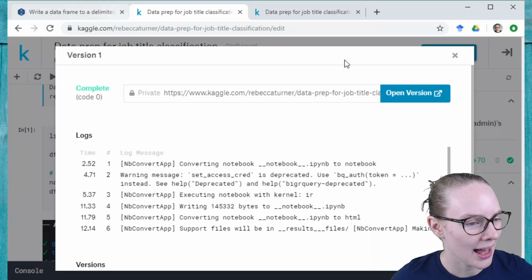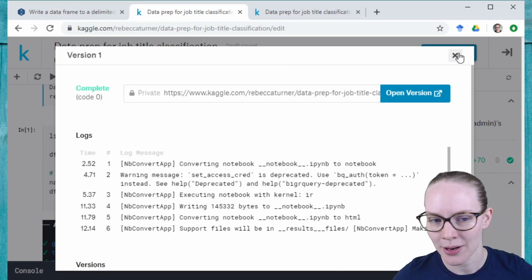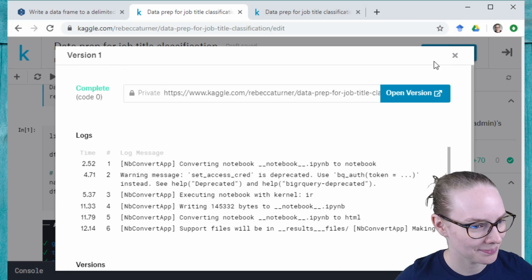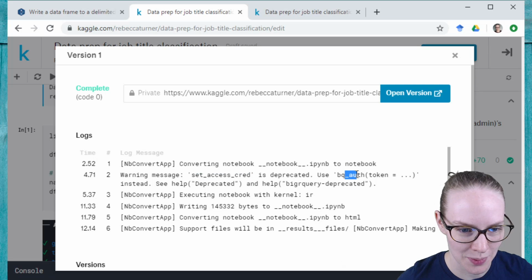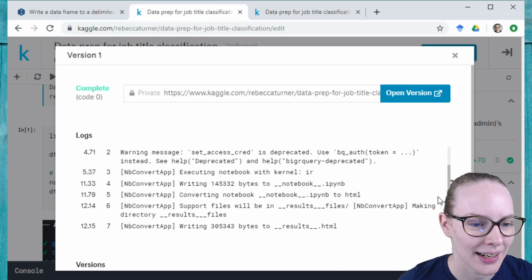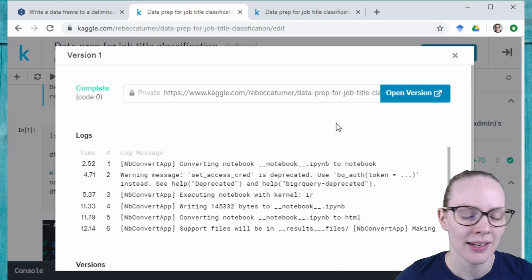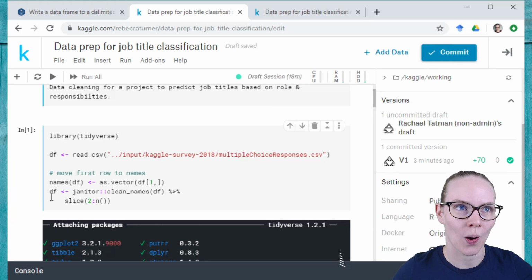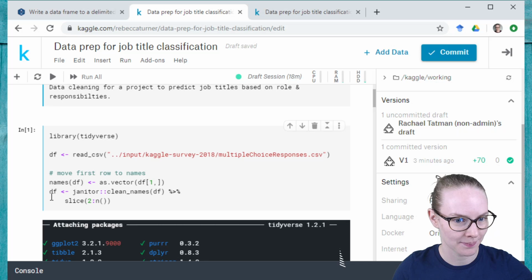All right. Thank you for joining me, everybody. We went a little bit over, but we did finish everything that I wanted to do, so that's excellent. Set access credential is being deprecated, use BQ auth token instead. And bigrquery is deprecated. Interesting, good to know.